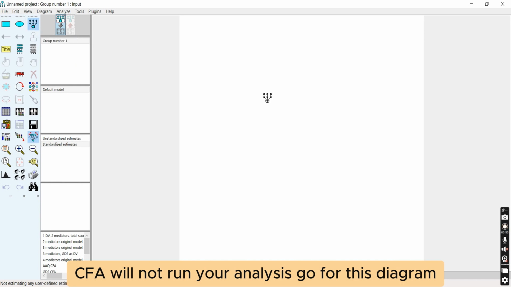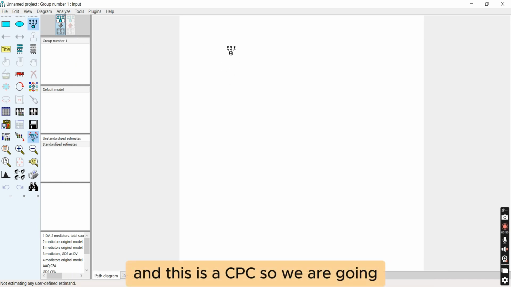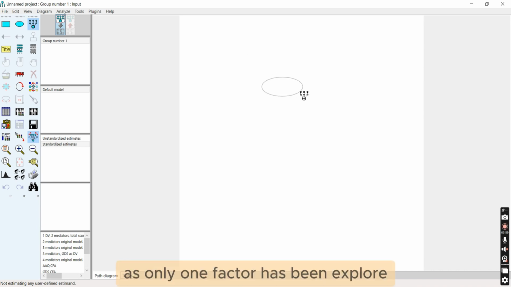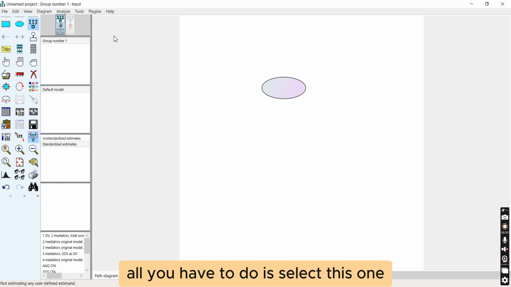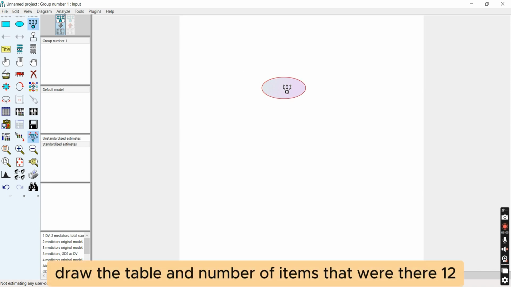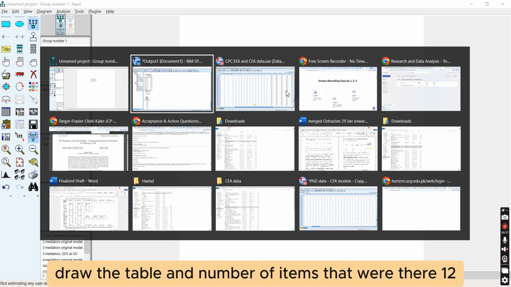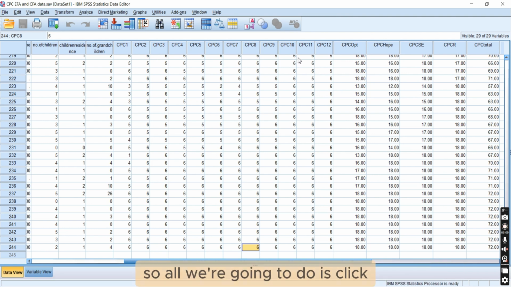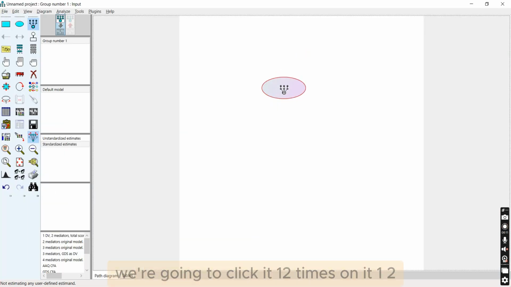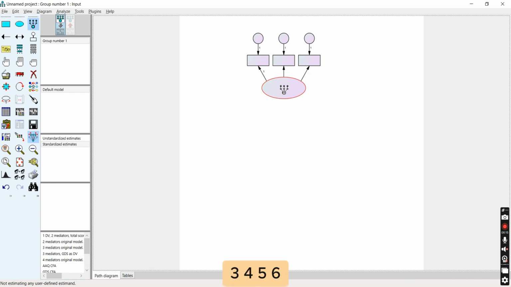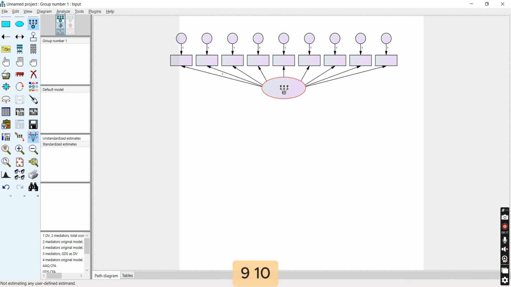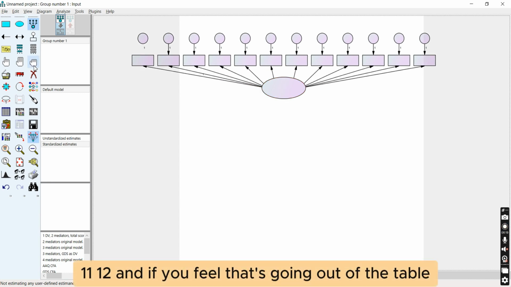Go for this diagram, and this is a CPC. As only one factor has been explored, all we have to do is select this one, draw the table, and the number of items that were there were 12. So all we are going to do is click on it 12 times. 1, 2, 3, 4, 5, 6, 7, 8, 9, 10, 11, 12.